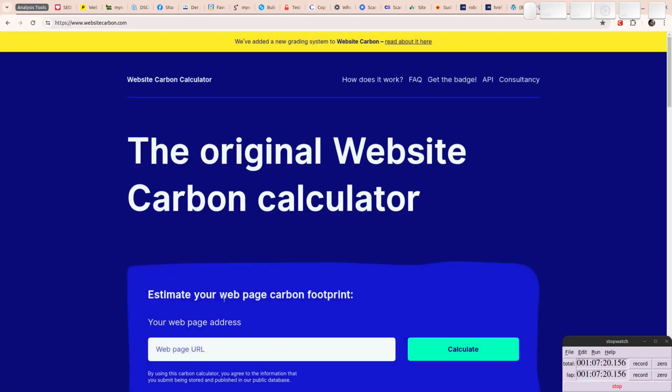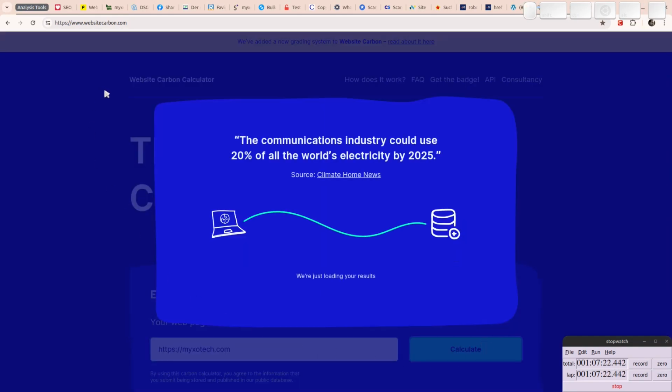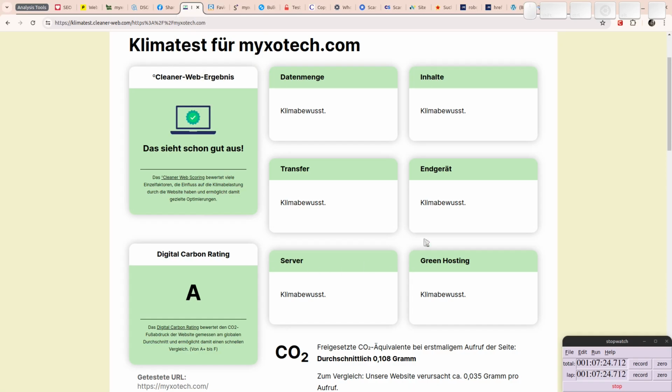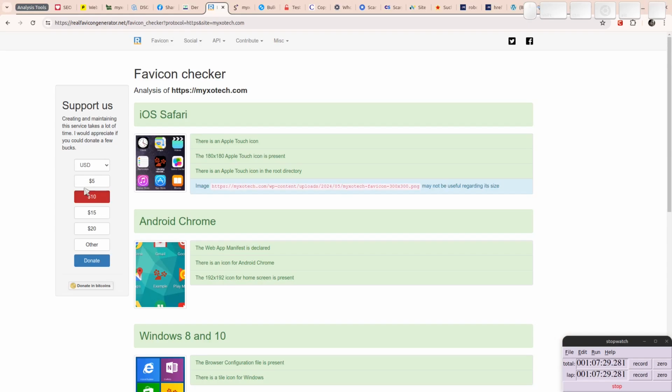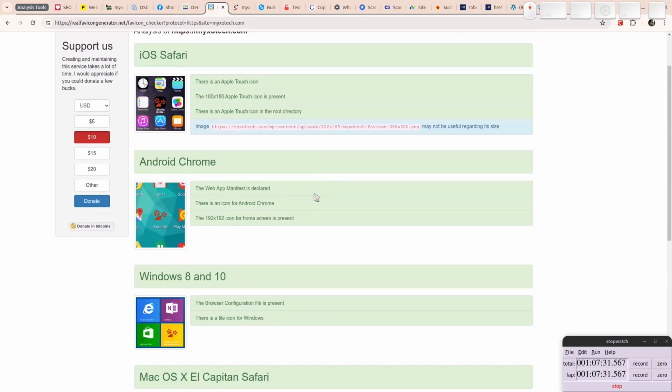Website Carbon Calculator. I'm going to do that as well. But yeah, this is really nice. I'm proud of that. We have our favicon checker. I think we talked about this before.